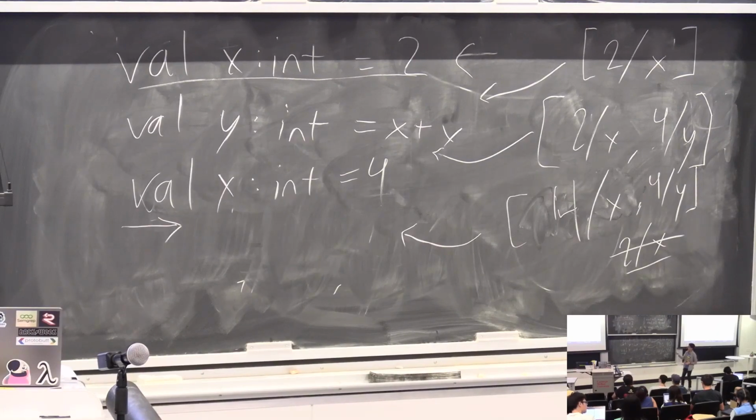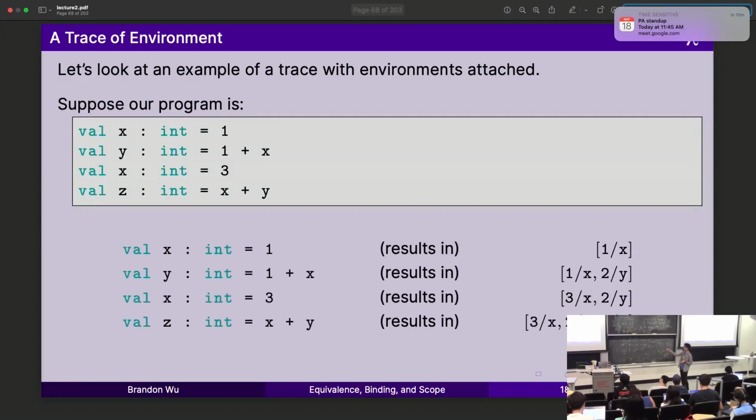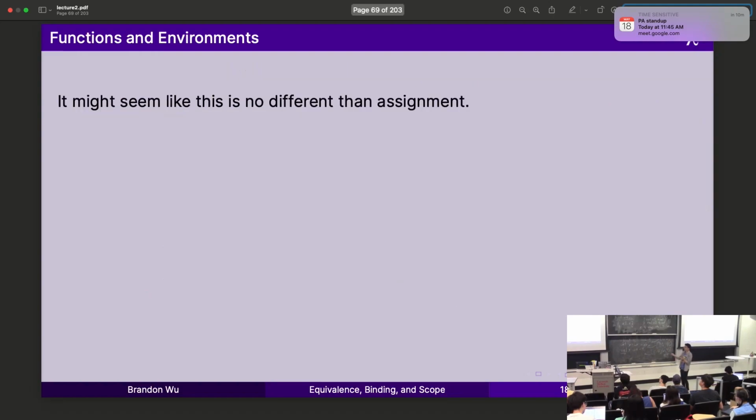So let's get to the function case. I was holding off on the function case, but I think it's time we move on. Good question. So this looks like straight line code. It's basically what I just showed you, but nothing changed about this. This is no different than if I did it in an imperative program.